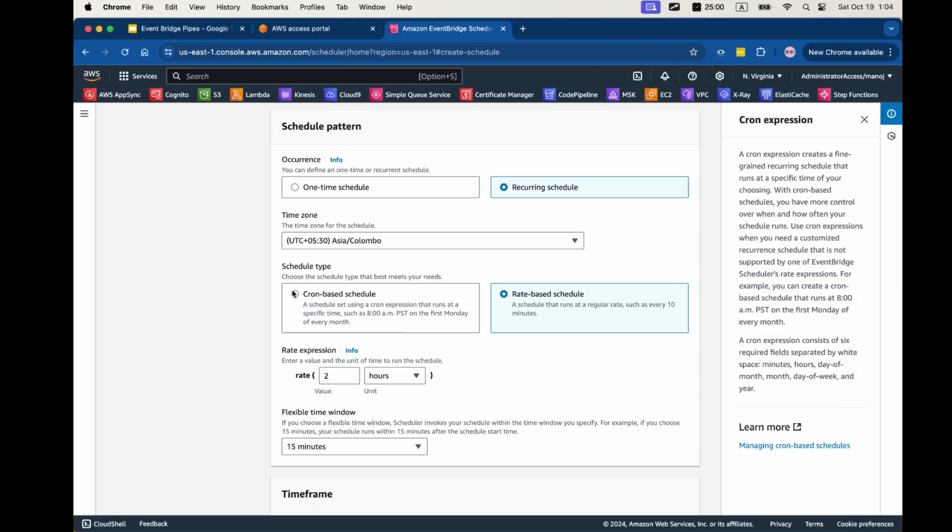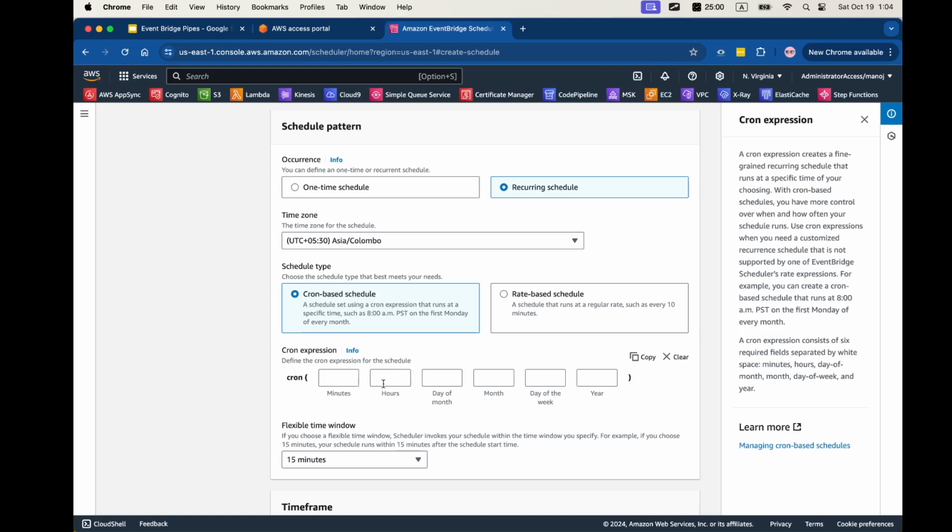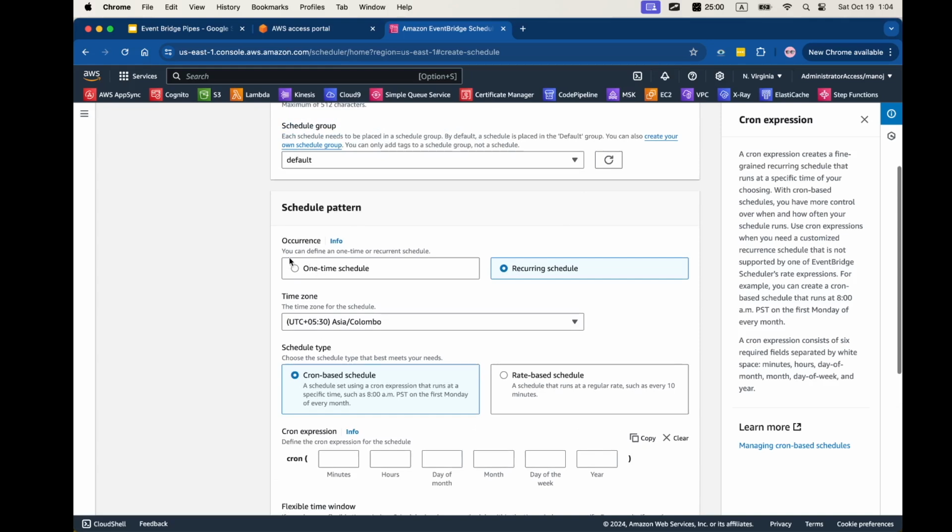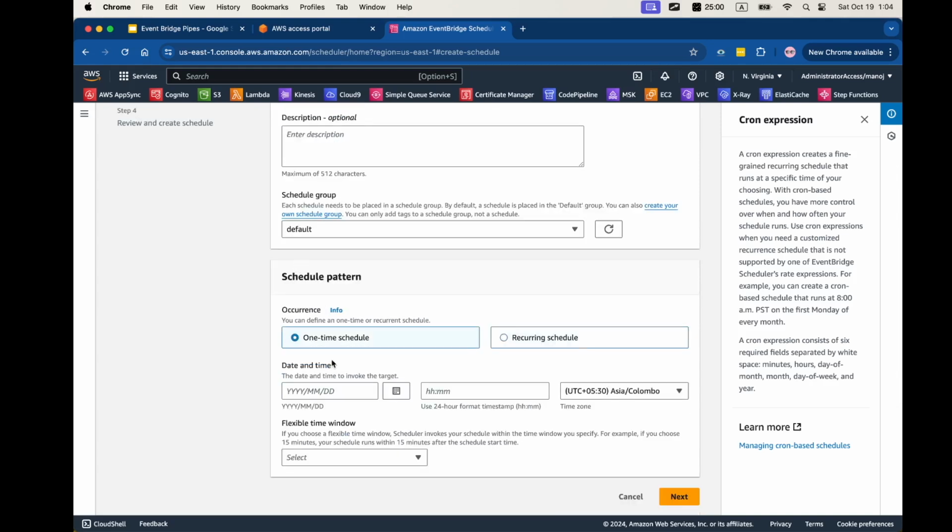So it's similar for the cron based expression as well. So on the time that your cron expression needs to fire, then after that another 15 minutes. So within that 15 minutes it will fire. If you want to create a one-time schedule, there also you can define that flexible time window.